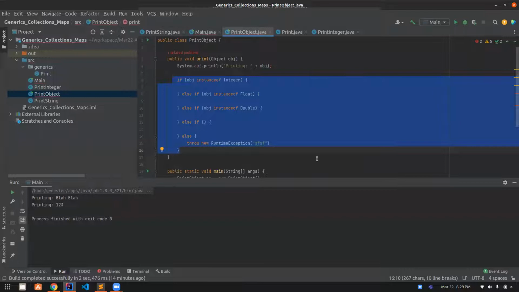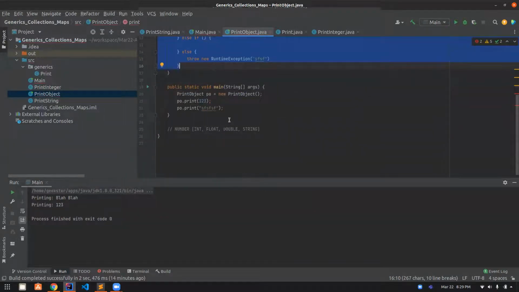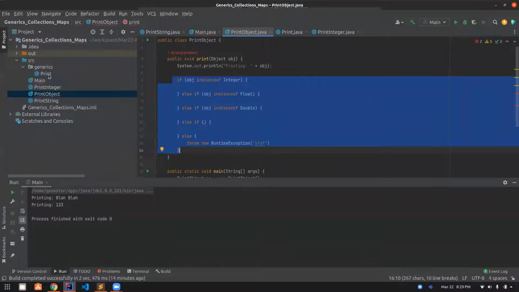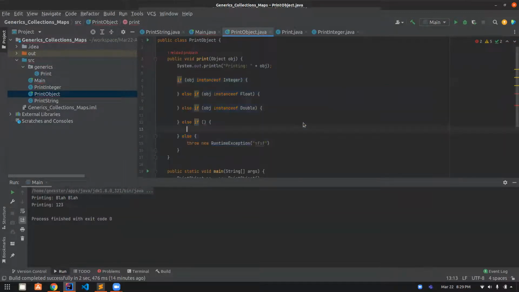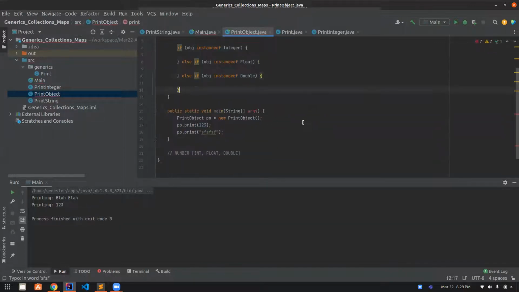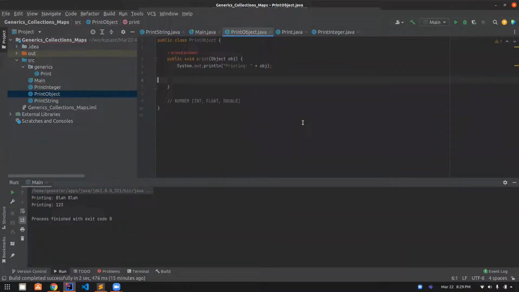So in order for us to do that, we have to introduce the concept of generics. Do you understand the problem with this approach? Yes, sir. Okay. So now you have to do something with generics. Let me just remove this. Get rid of that.